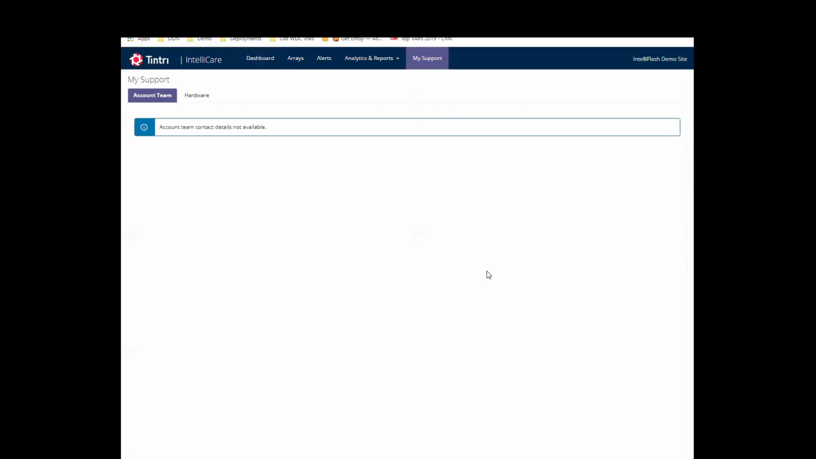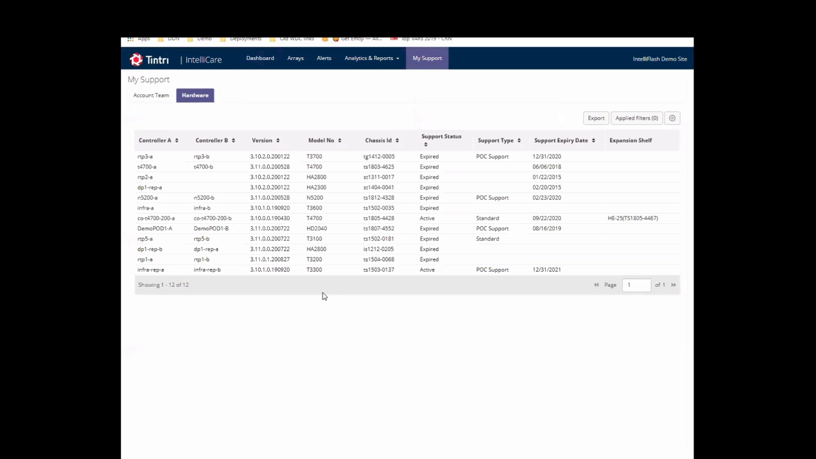If you ever do need to open a support ticket or contact us, if you click on the support tab, you'll actually see your account team. You'll see all of your estates. You'll see all your arrays, when they're in support until. We just try and make it as easy as possible to keep an eye on things.